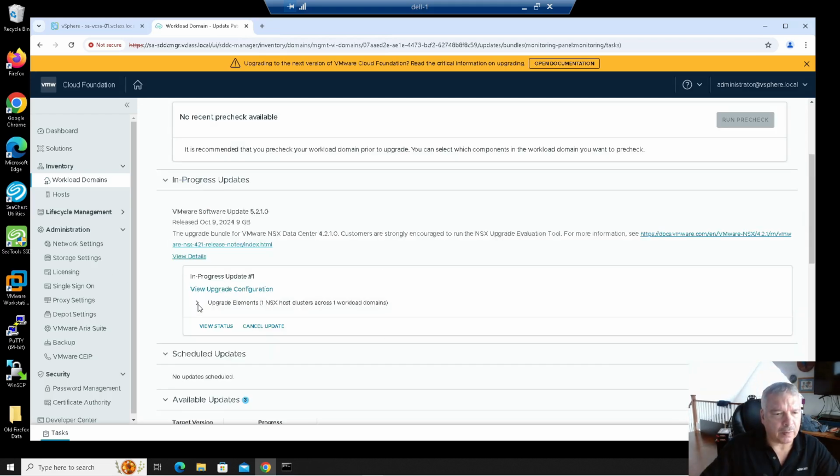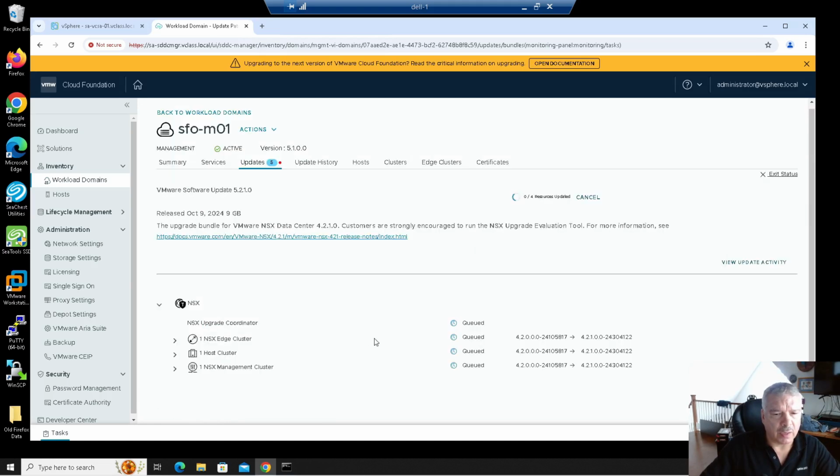Okay, so I can view the configuration here. Let's view the status, and we can now see we have some stuff that's queued up. This is going to take a little while. Again, I'm just going to let this run, and then we'll take it from there. It looks like it's about 9 gig in size. This may take an hour or so or more, to be honest with you. So I'll probably just let this run for a bit, and maybe speed it up.